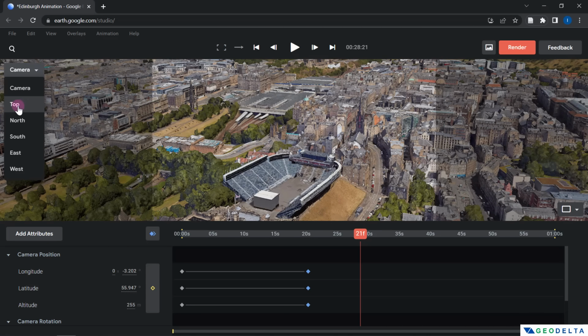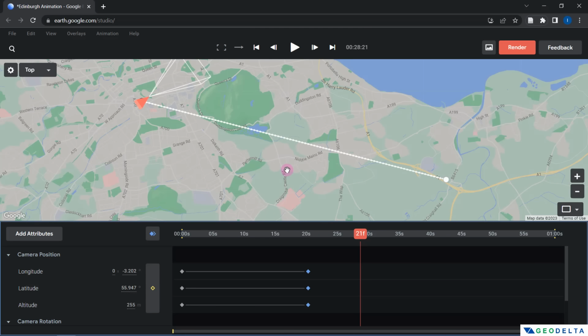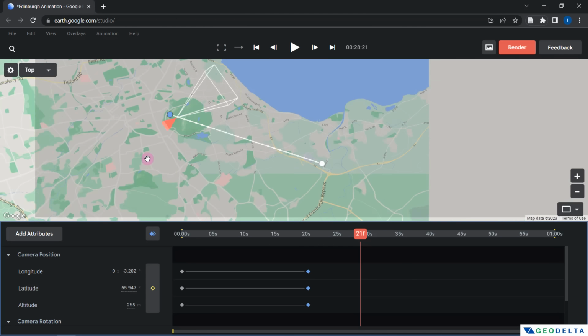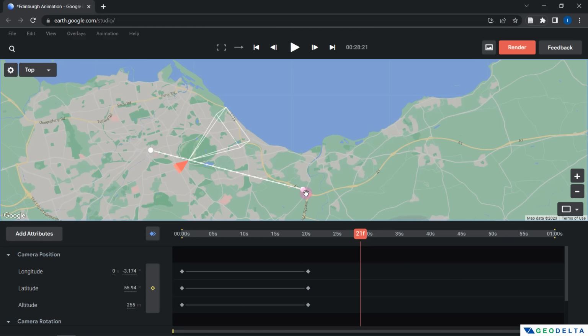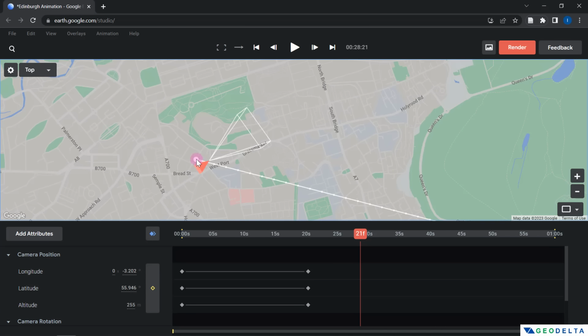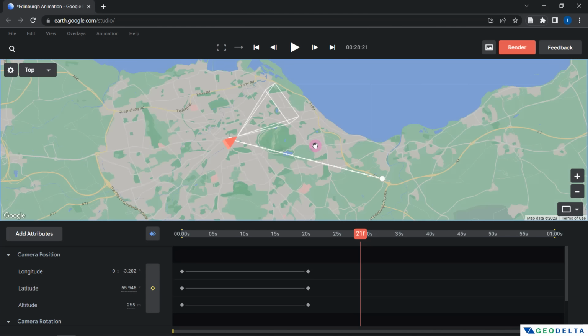Now if I change this to this top view, you can see that we lose all the 3D features, but we end up with a plain Google map. And what you're seeing right over here is the camera position. We started from this point, and our camera moved from this point all the way until this point, which is the place where Edinburgh Castle happens to be located. But as you can see, using either of these views alone might not bring the full potential of exploiting the capabilities of this Google Earth Studio program.